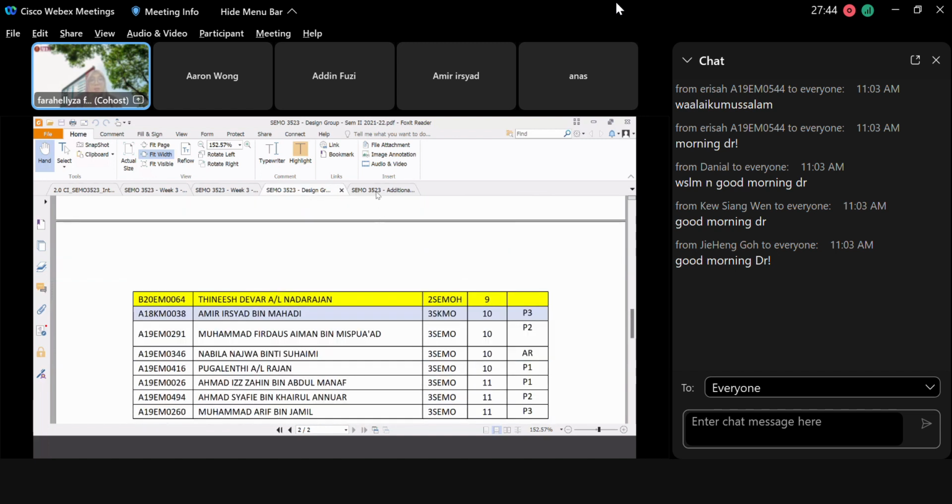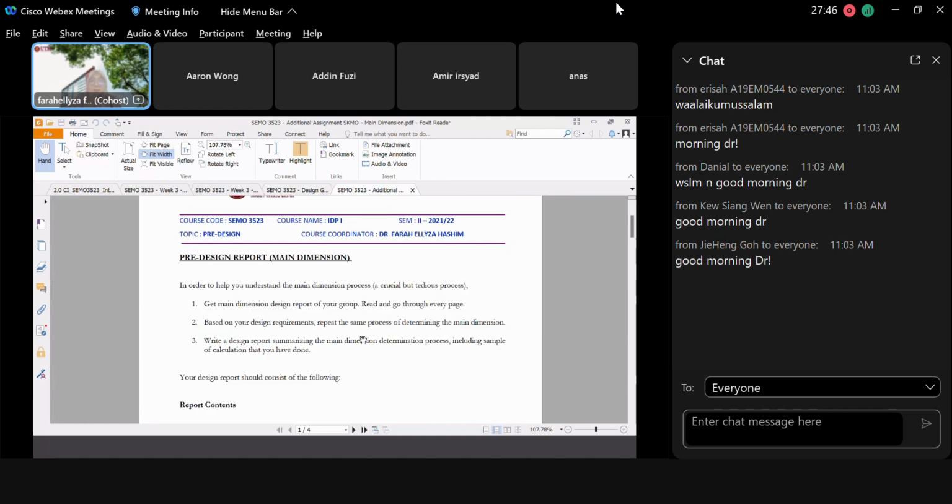Okay, so then what you have to do is repeat the same process. You have to learn how they get the main dimension, then repeat the same process. By all means, you can copy, but you have to do it by yourself. You have to do it in Excel. You have to do the manual calculation by yourself.